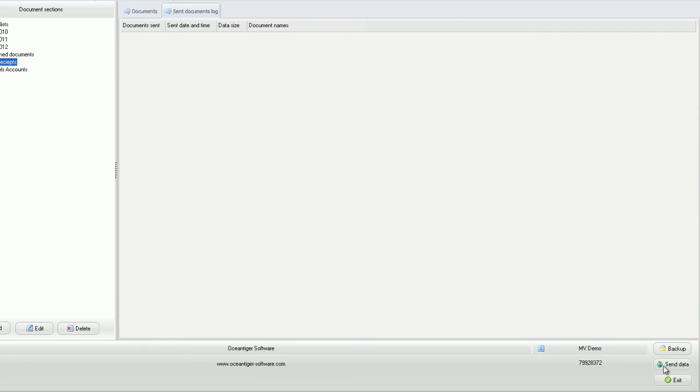This tab is for logging documents that have been sent to the server with the built-in send functionality. To send documents, click the Send button at the bottom right of the screen. You need the Office version to receive at the other end.